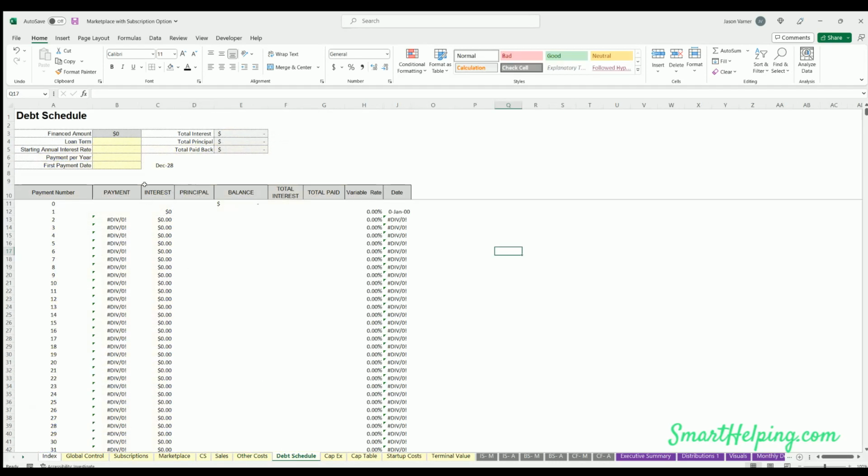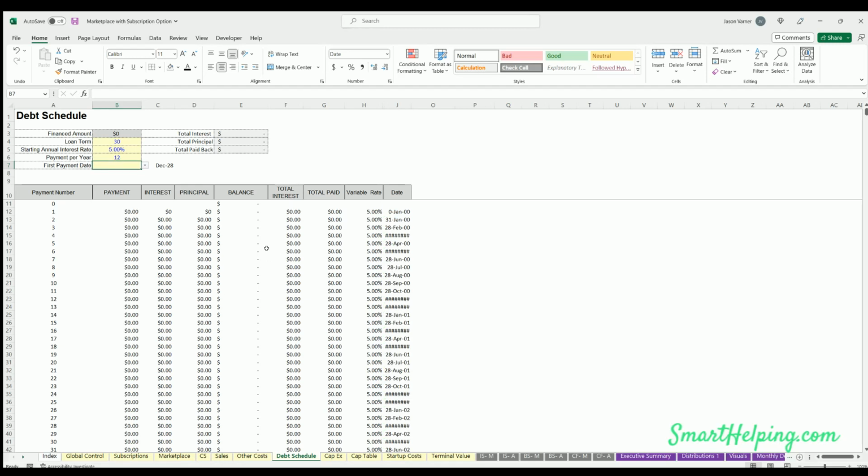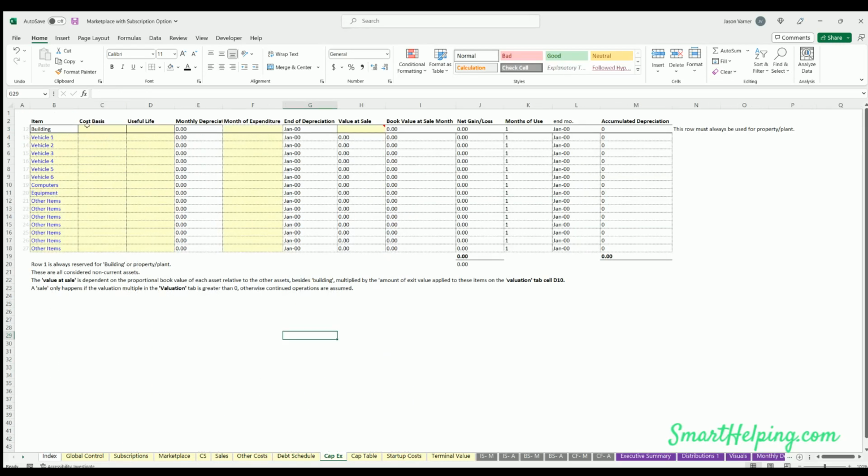Okay, debt schedule. So here, I'm just going to put in some loan terms. Just put a 30-year loan term with a 5% interest rate, 12 payments a year, and we'll start the payment date on this date. We haven't actually entered a finance amount yet. We will later.